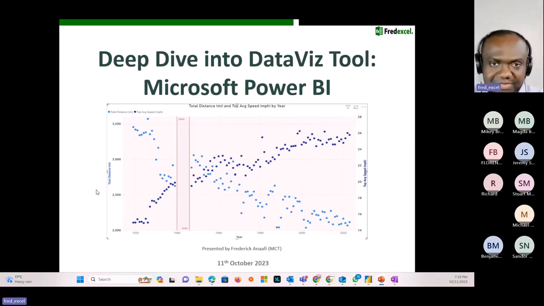My name is Frederick Anaafi, a data enthusiast, and I have been in the data space for the past 8 years. In my career path, I started using data 8 years back. I started as an accountant in a public institution, and that's when I started analyzing data with Excel.